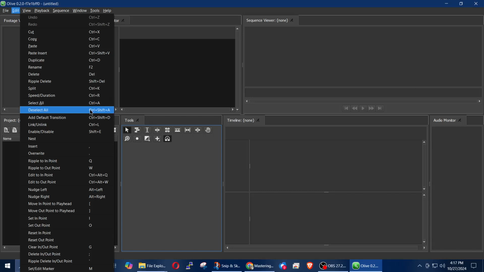Here's to deselect all. You can add a default transformation, and that's this little thing right here. If you click on it, it'll add a transformation, but you can do a default transformation by hitting Control Shift D. This is link, unlink. Whenever you bring in a video, it's going to be linked with an audio track if there is one, so they're going to be linked together. Sometimes you want to get rid of that audio track, and so you have to unlink it from the video track. And that's what that's all about.